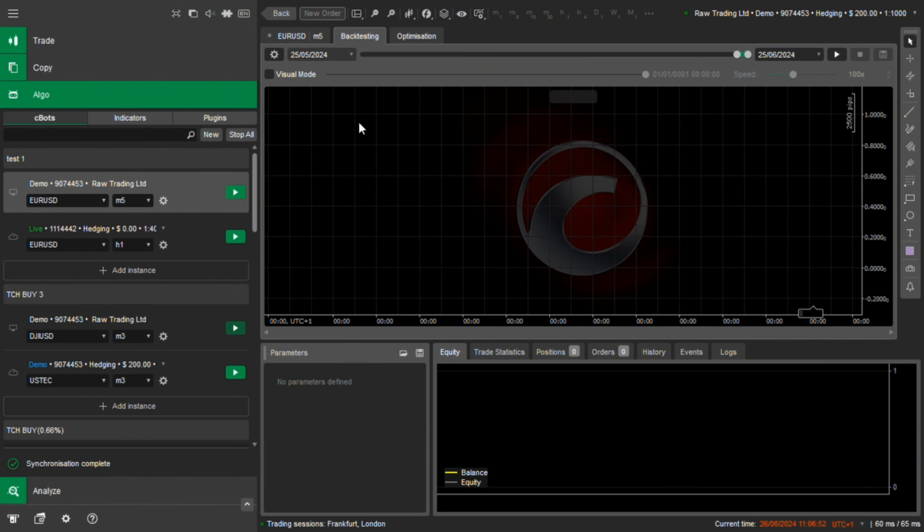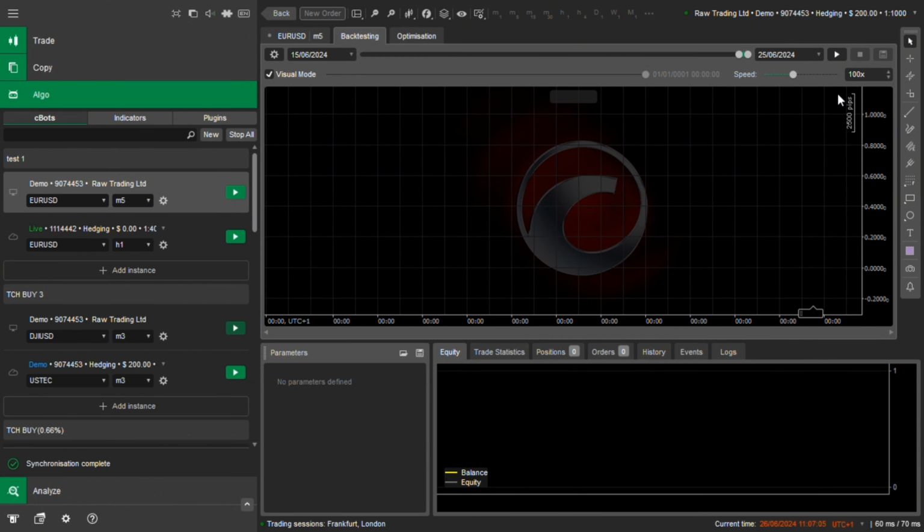I'm backtesting from just the 15th of this month. All right, and then I'm going to say to today, the day that we have right now. I'm also going to click on visual mode, and the next thing I want to do right now is to click on play at this point right here. When you click on that play, it's going to load everything.